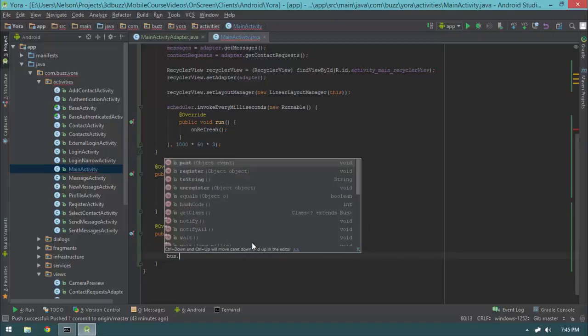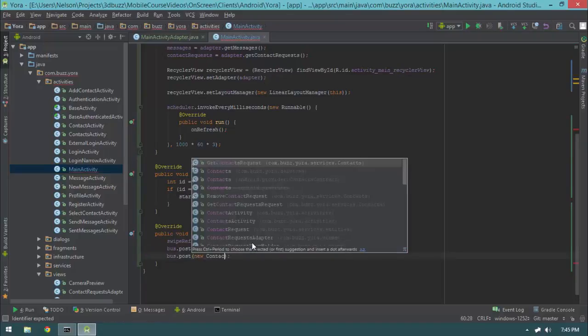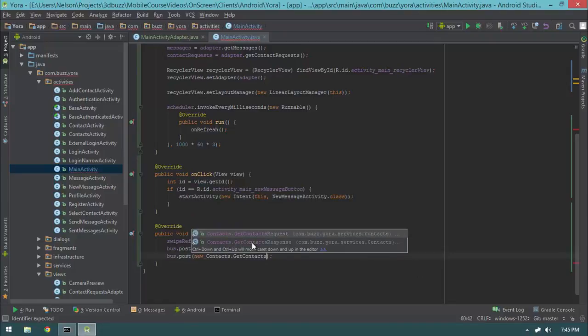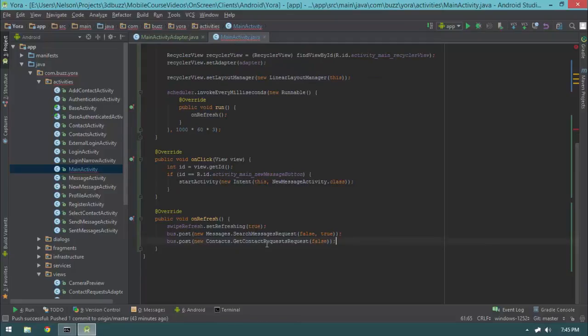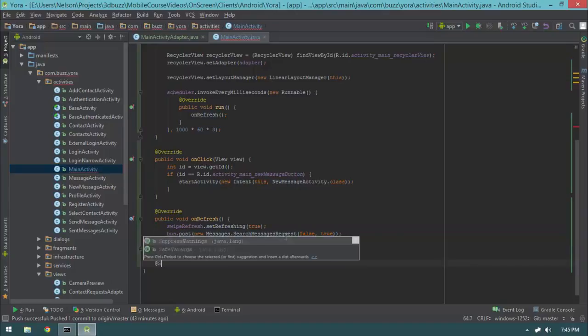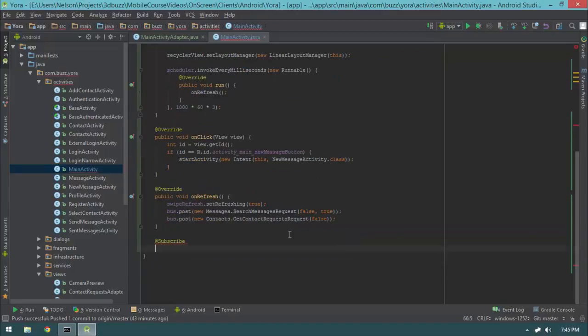And then I'm also going to say bus.post(new Contacts.GetContactRequestsRequest(false)), passing in false for fromUs. So we're going to get contact requests that were sent from another user to us. With that in mind, let's go ahead and implement the handlers for both of these requests, because that's going to be pretty straightforward too. It's stuff we've already talked about, and I'm just repeating code here.